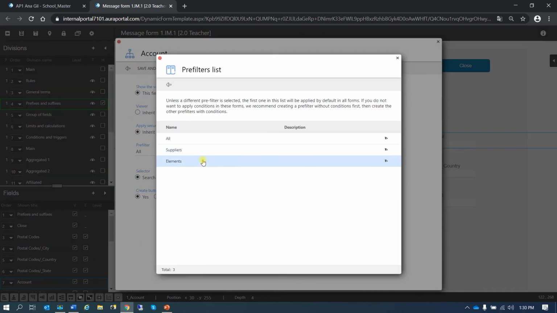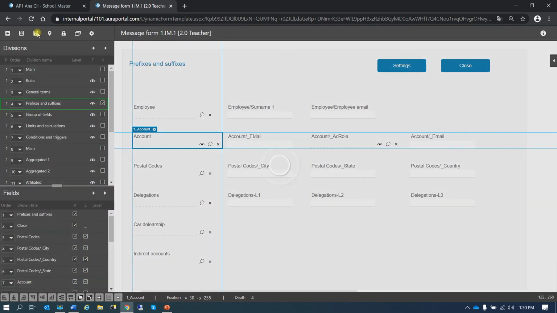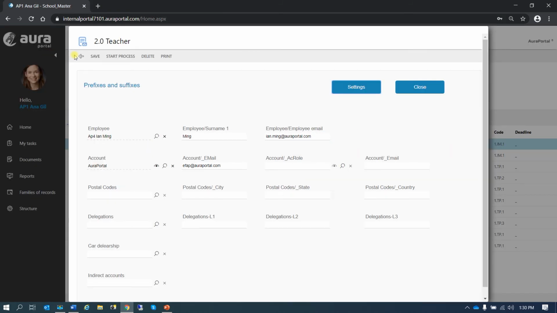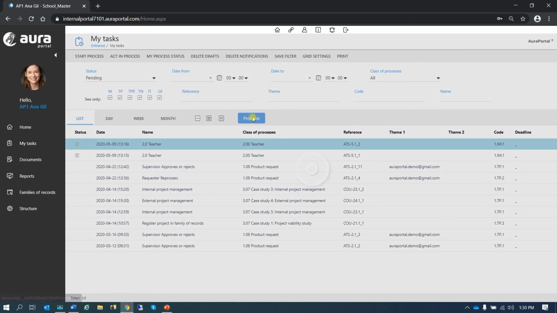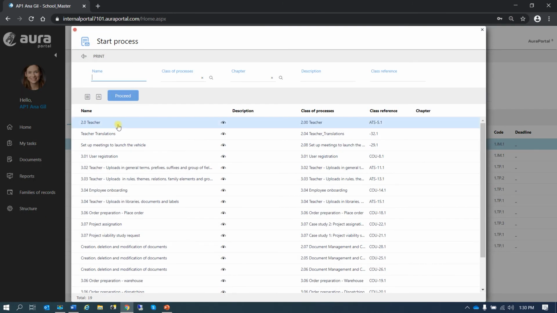Now we're going to choose this prefilter, the elements that we just created. Okay, save and exit. So let's refresh. Oh, maybe it's better to start another one. Start another one.